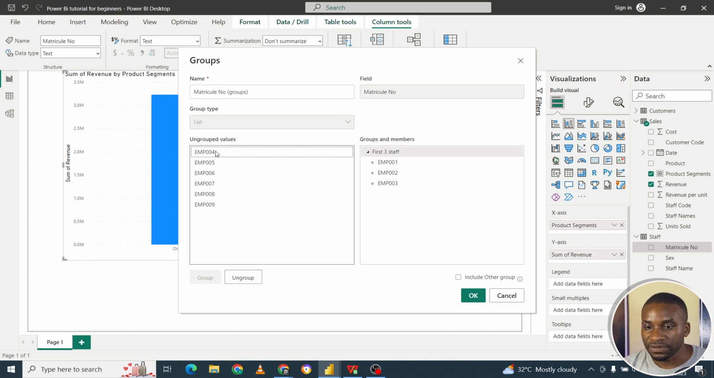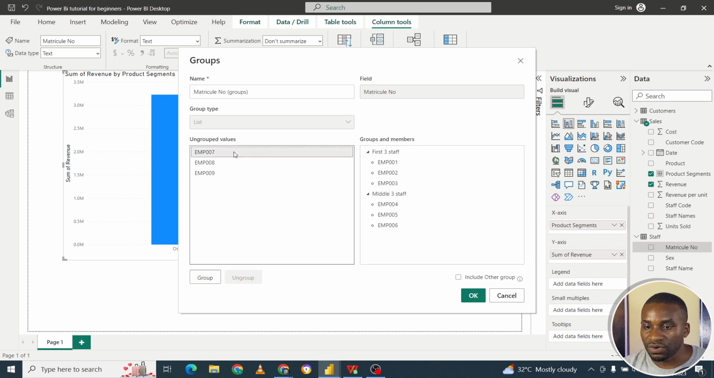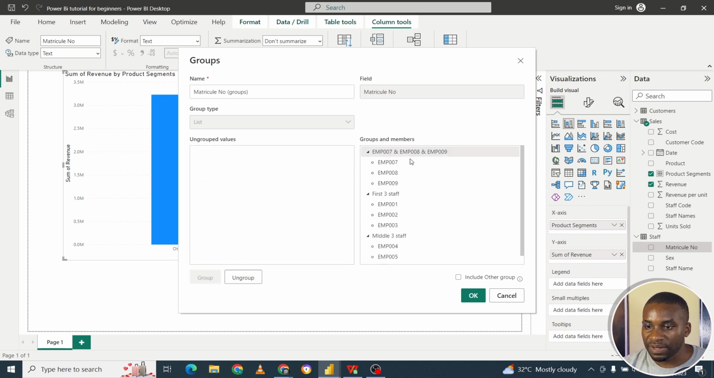Then you have now the next three. So I'm just going to group them and I call them maybe middle three staff. And then now you can also click this shift and then you group them and you call them maybe last three staff. So let's just make this capital too, last three staff.